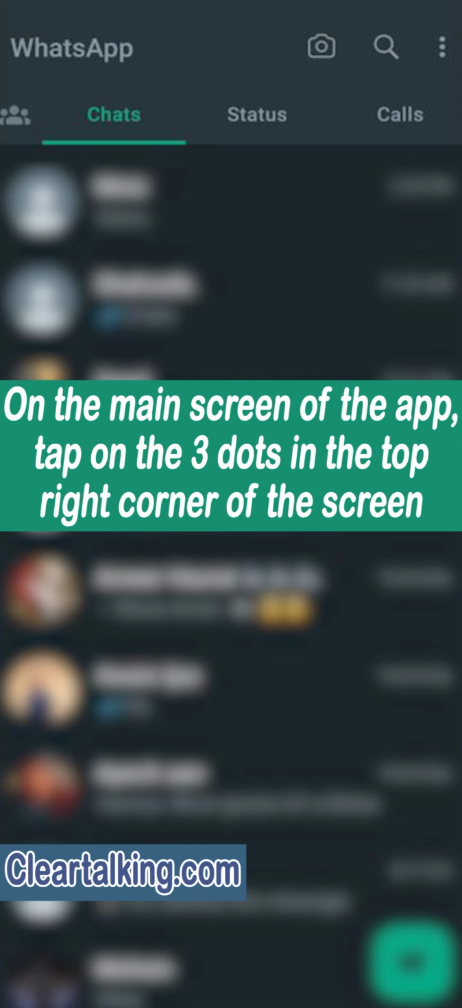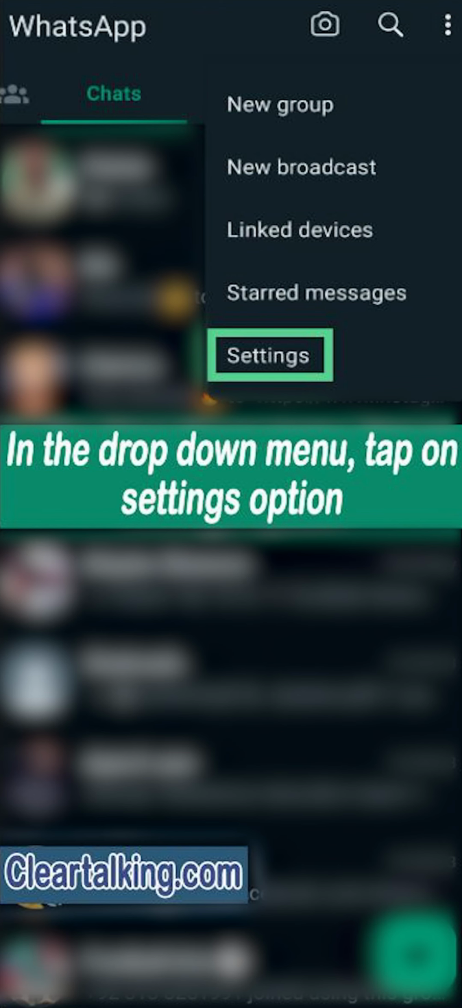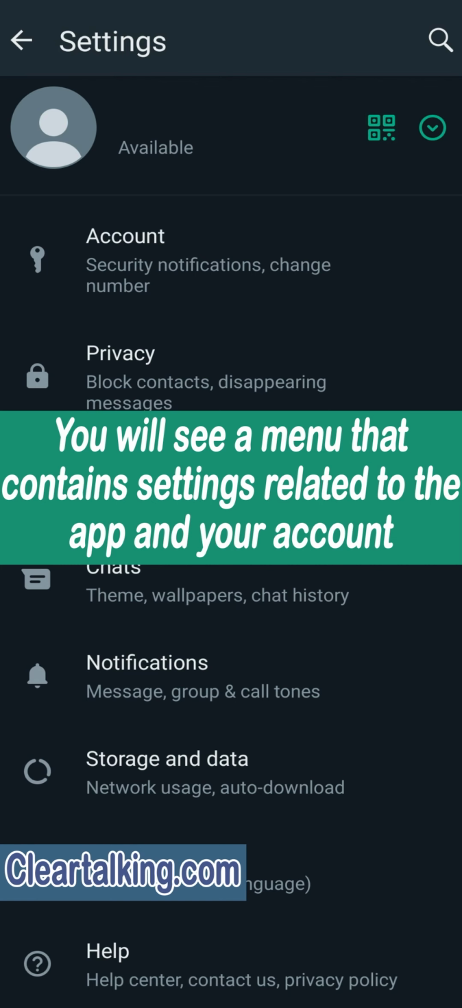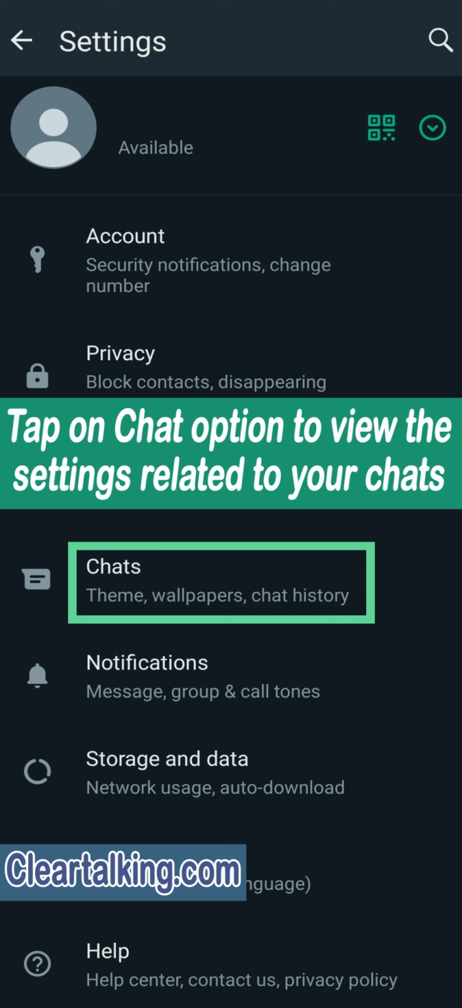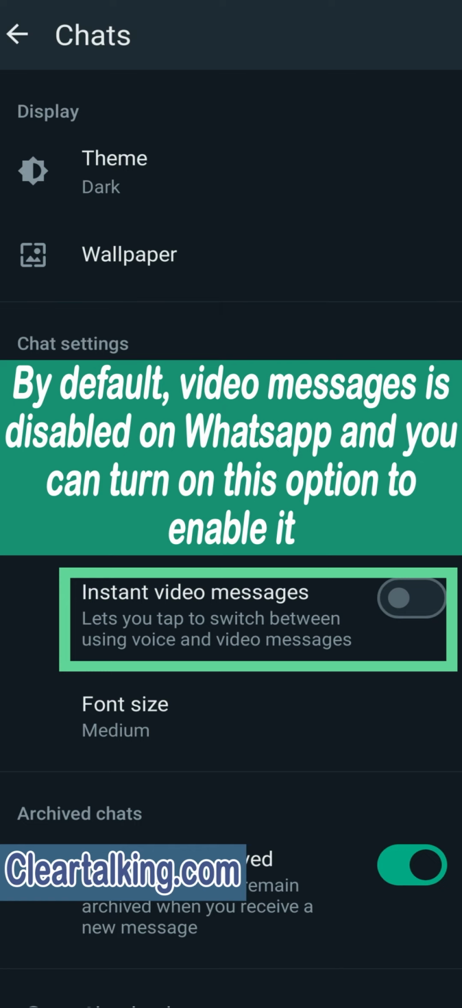On the main screen of the app, tap on the three dots in the top right corner of the screen. In the drop-down menu, tap on Settings option. You will see a menu that contains settings related to the app and your account. Tap on Chat option to view the settings related to your chats. By default, video messages is disabled on WhatsApp and you can turn on this option to enable it.